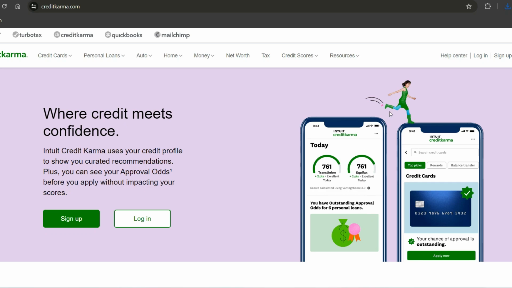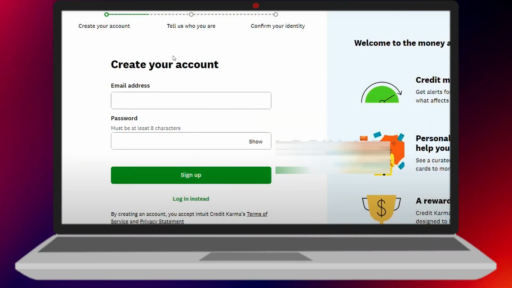Once you're on the site, head to the top right corner and click the button that says Sign Up for Free. A registration form will now appear on the left side of your screen. Start by typing in your email address, then create a password. Make sure your password contains at least 8 characters for security purposes. After entering your email and password, click Sign Up to continue.